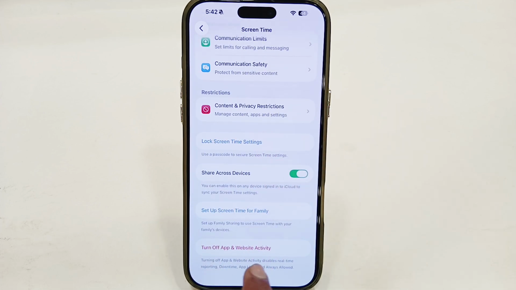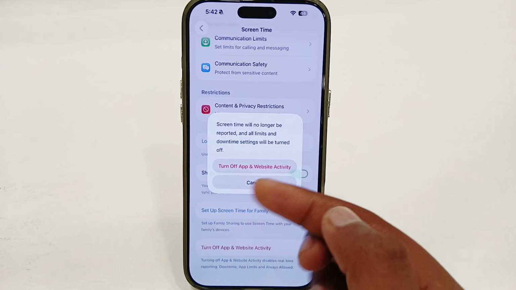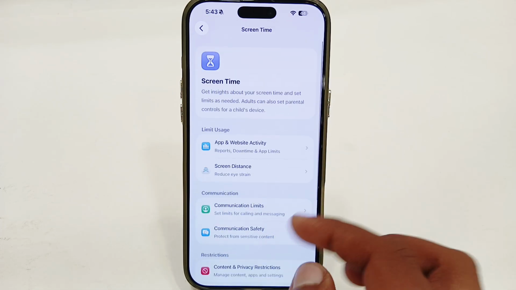Just tap on turn off app and website activity. Tap on turn off to confirm it from here. So once you have done, your screen time will be disabled.